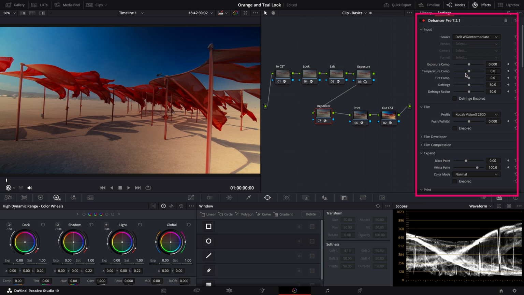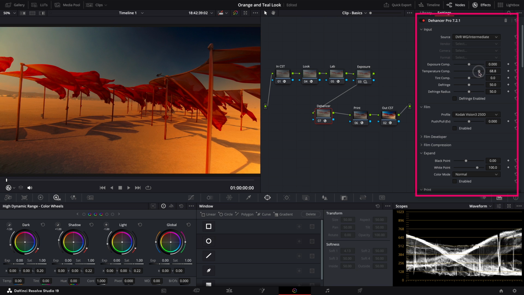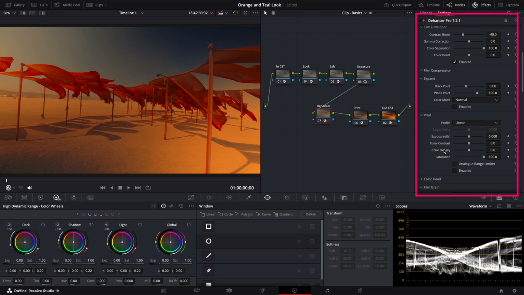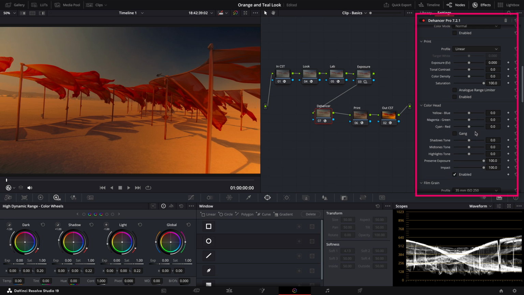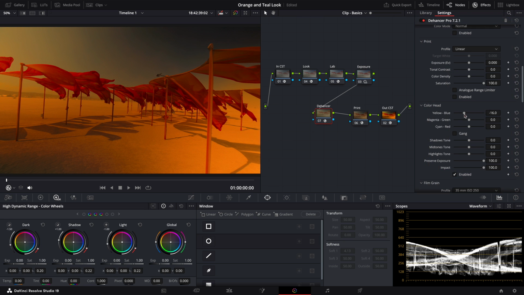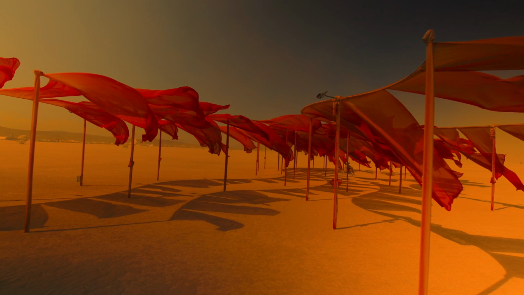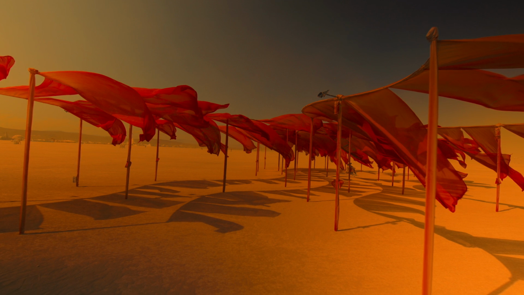Here we'll make 3 key adjustments in Dehancer. First, let's increase the temperature to enhance the warm orangey tones. Right about here should do it. Next, under the Film Developer tab, I'll lower the contrast slightly for a softer feel. And finally, I'll activate the color head and shift it towards yellow a bit more, just to intensify that warm ambience.